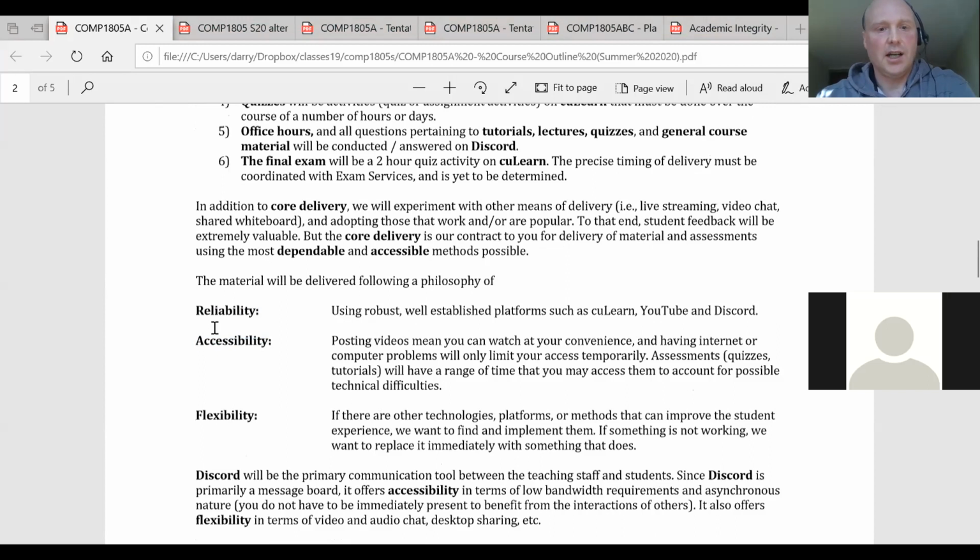And then flexibility, because this is new to us, it's probably new to you as well. So we're going to try stuff out like this Zoom and see what works and what doesn't. And we're going to keep the stuff that works and the stuff that doesn't, we're going to move to something else.